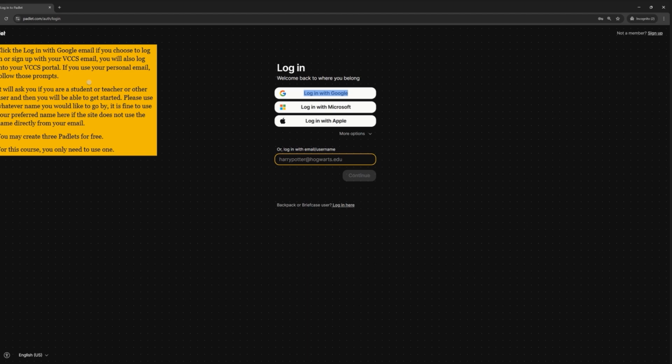Basically, it will ask you if you're a student or teacher or other user. Pick whatever, and then you'll be able to get started. Use whatever name you would like to go by. It's fine to use your preferred name for this if it gives you that option and it doesn't just take your name directly from your email. Here, you're going to be able to create, like I said, 3 Padlets for free, but we only need 1 for this class. And after this class, you can delete it forever if you want. No need to keep it after that.